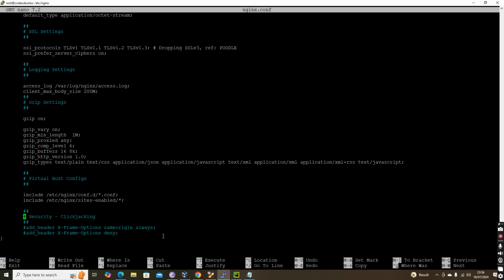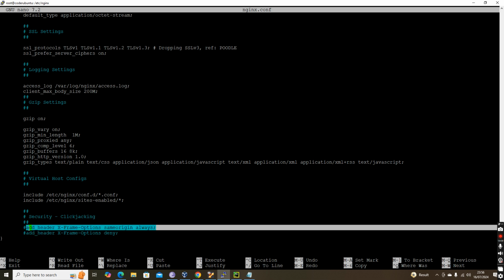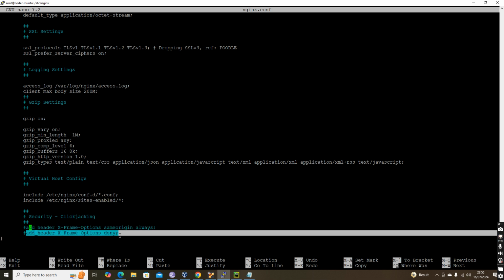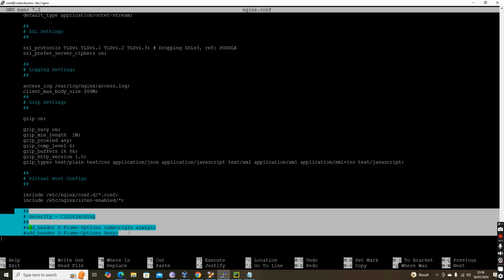So I just added something called security clickjacking. Here, if you add header X-Frame-Options SAMEORIGIN always, it means it will allow iframing from the same origin. Add header X-Frame-Options DENY means it won't allow iframing at all. If you do this configuration at the Nginx level, it is applicable to everything. I'm not going to do it at the Nginx level.